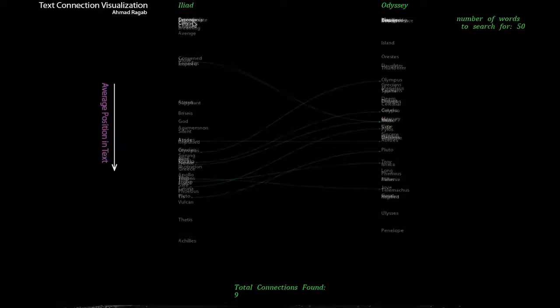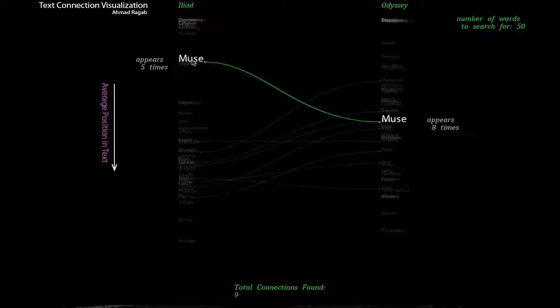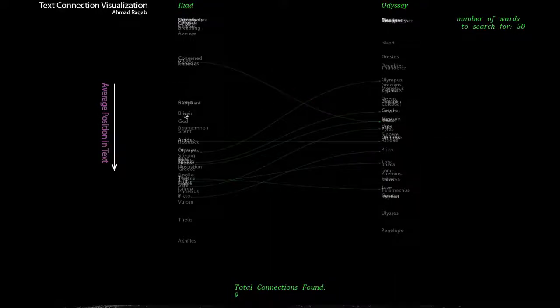It searches through texts, finds uncommon words, and connects them together so that you can highlight them. Thanks.